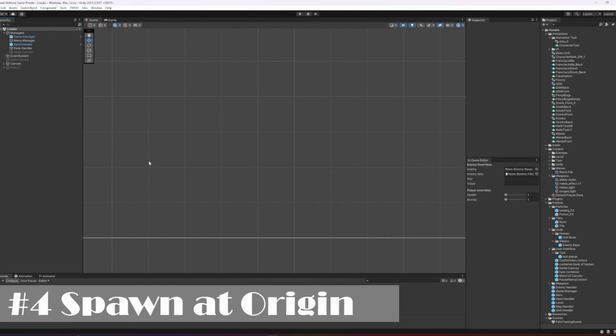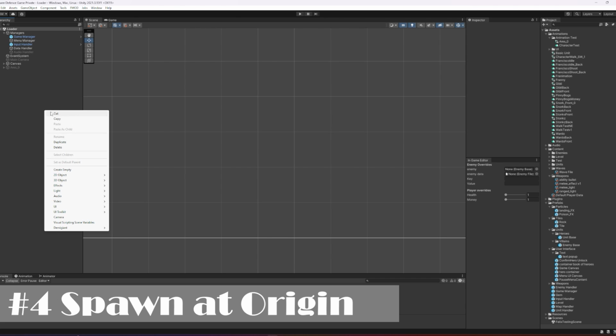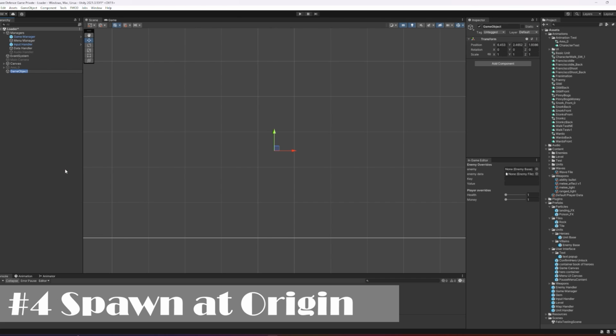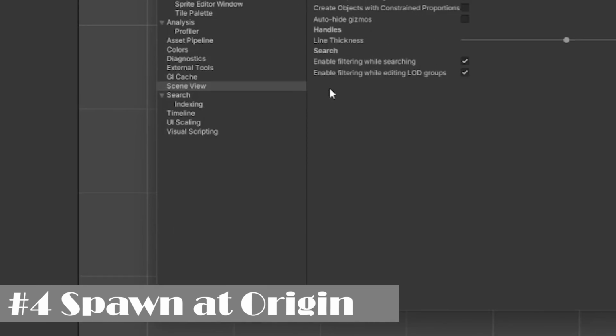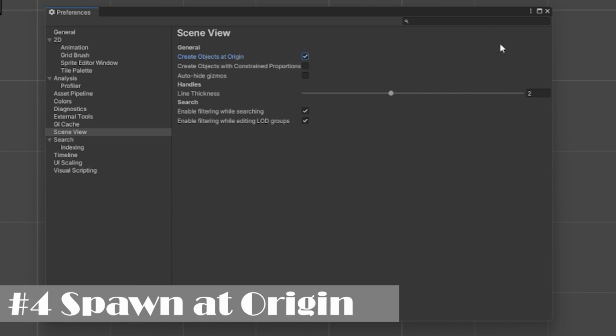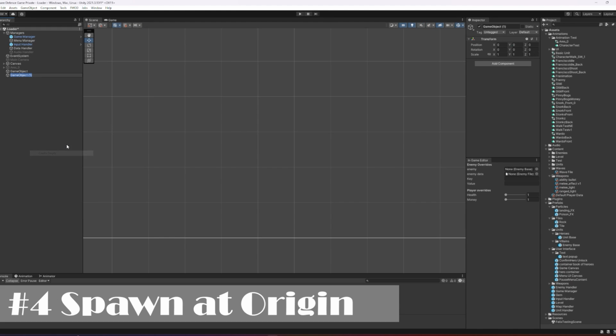Now, with game development, I am often creating manager objects, and that always means right-clicking in the hierarchy, creating an empty game object, and almost always having to reset the transform. But did you know that if you go Edit, Preferences, and Scene View, there's an option called Create Objects at Origin that, if you tick, all objects that you create in the editor will default to the origin of the scene.